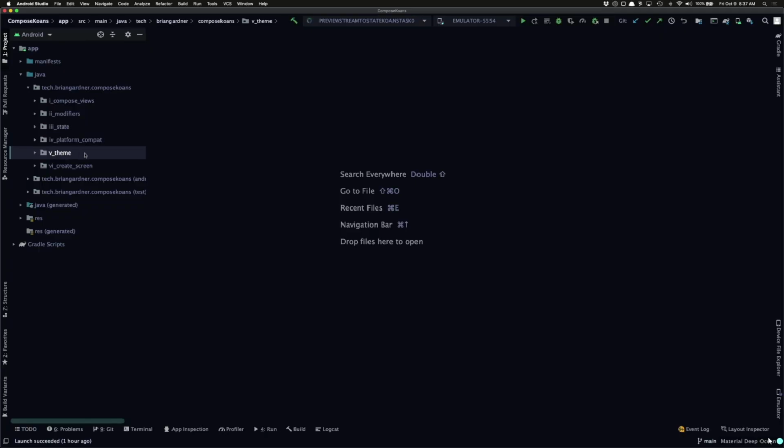The fifth is the theme. So we'll talk about the different components that make up a Compose theme, things like colors, typography, and then actually setting up a theme and using it.